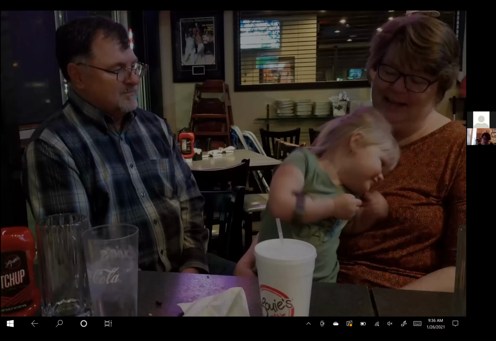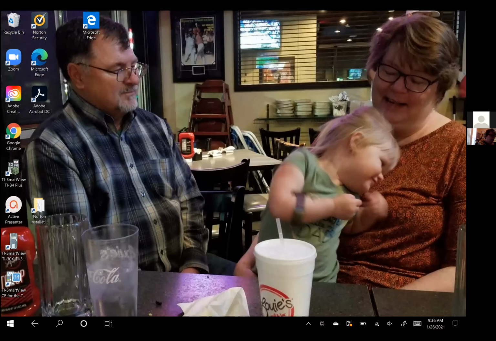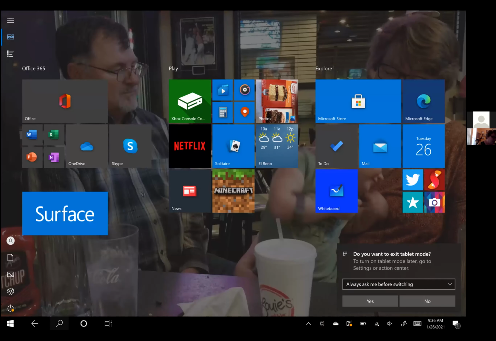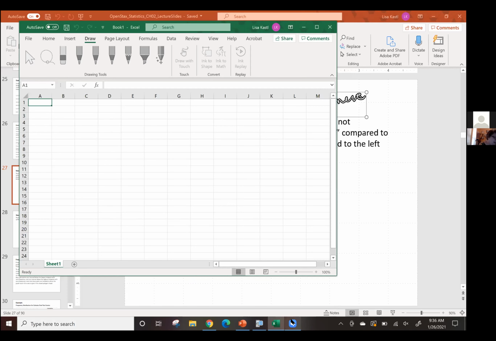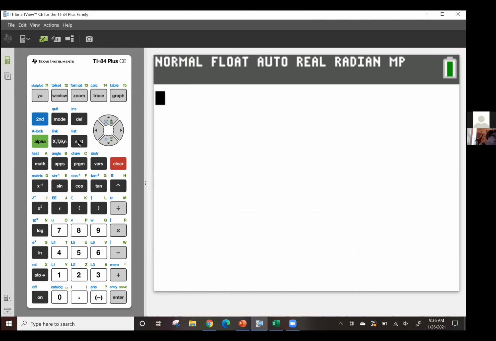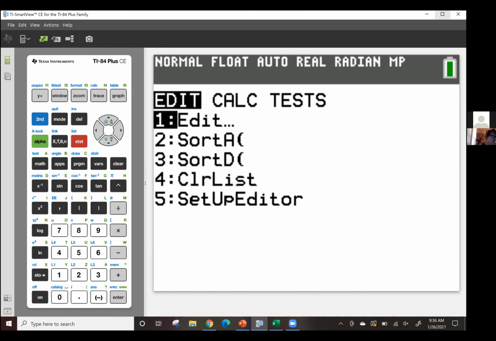I am going to do that this morning. I am going to put the data that we had in our calculator in Excel and show you that it's pretty easy to do a histogram.